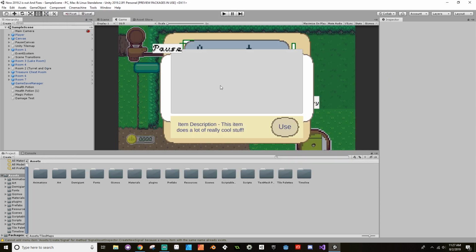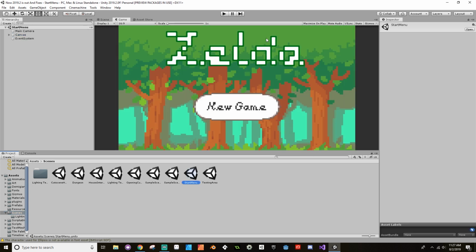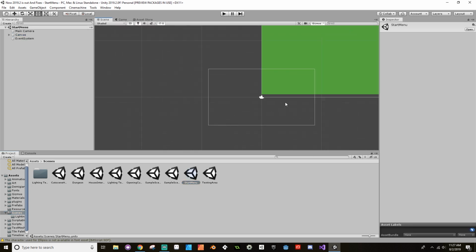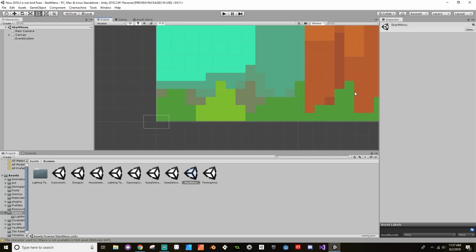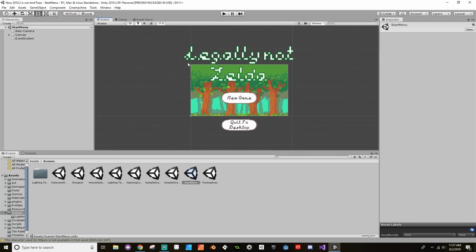Now, out of here. Now let's take a look at one of the scenes that I've been meaning to come back to, but I haven't in forever, and that is the start menu. So in the start menu here, nothing fits like it should on the screen. So you can see that I've got the trees fit, but the actual title and everything doesn't fit.